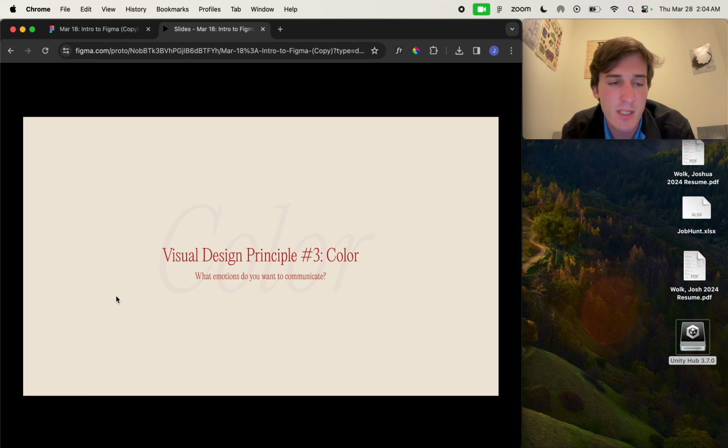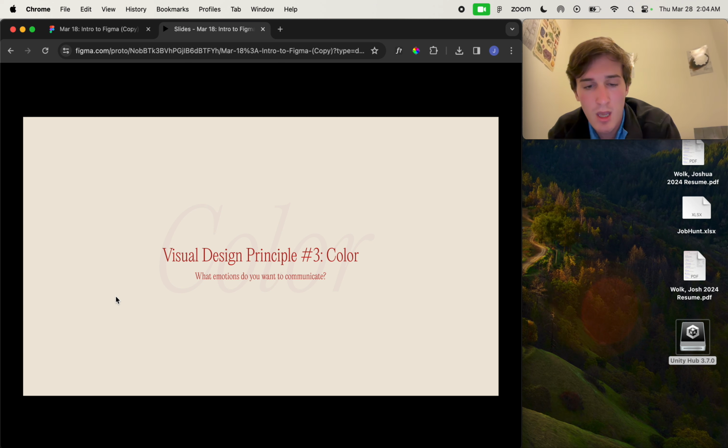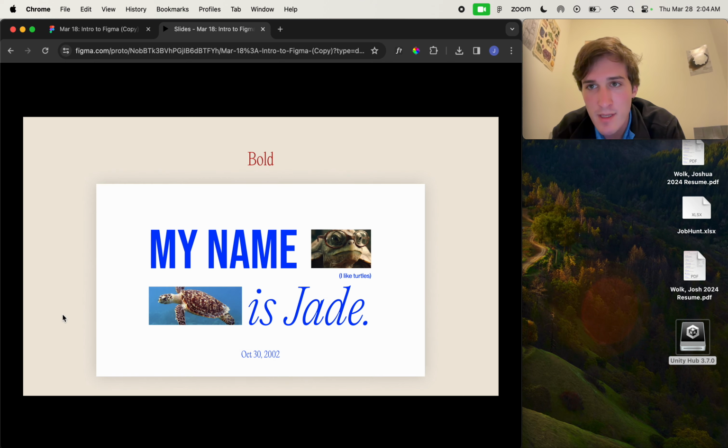Otherwise, it's going to be a bit discordant. It's going to fail in its purpose. So I'm going to show you some examples where the only thing that is different is the colors. So these were put together by my good friend Jade. So first, this is a bit bolder, right? You have blue, a deep blue on a white background.